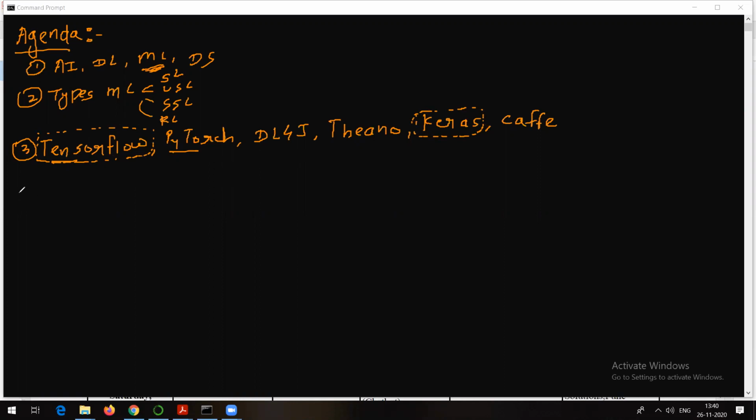Once that is done, as the fourth point, I will start with the concept of deep learning in detail. We will see it in detail, as today's topic is deep learning itself.